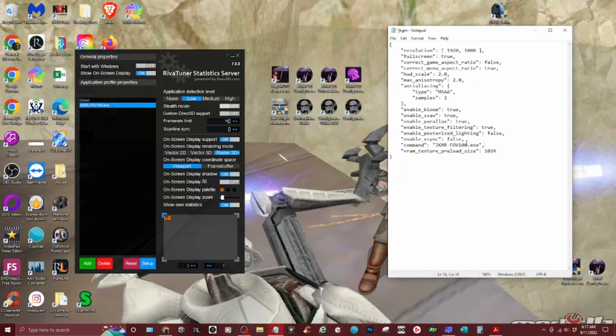Now, for the Mysteries of the Sith FOV, there is a little bit of a bug with the FOV with Mysteries of the Sith, unfortunately, where it will crash here and there.